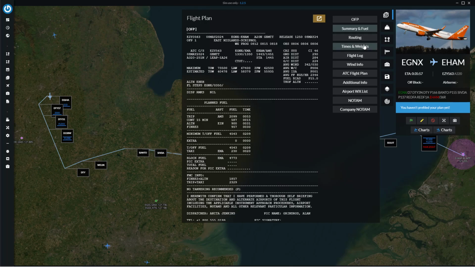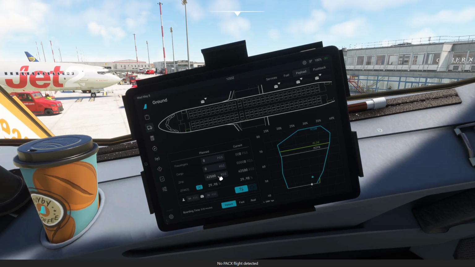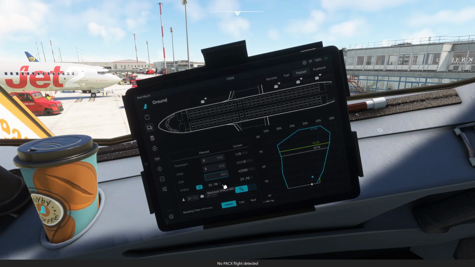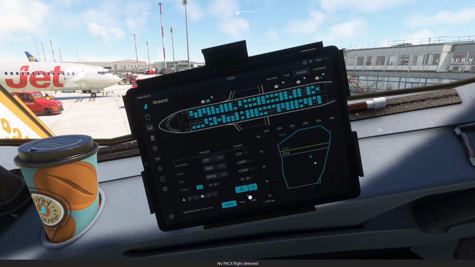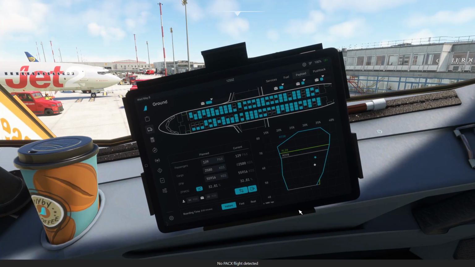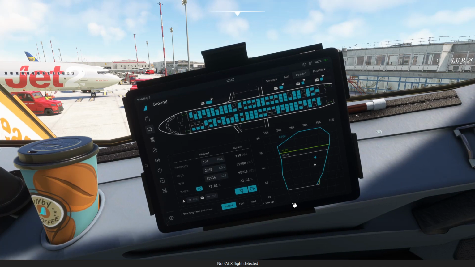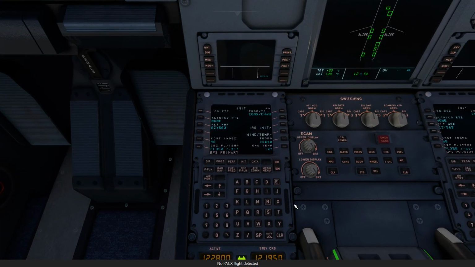Next it's payload, so we're looking at the zero fuel weight, and if we go over to here, we'll go over to weights. Zero fuel weight 55.9, so that's 55,900. So we can go over here, zero fuel weight, and then it's 55,900, and then we can load that. So that's our weight and fuel on board.